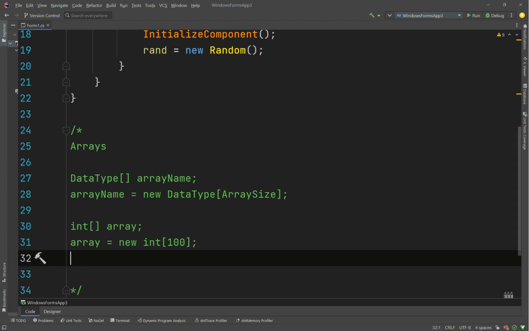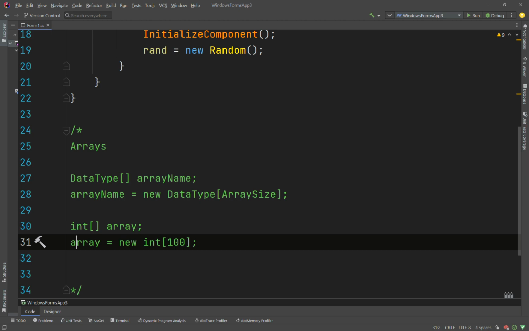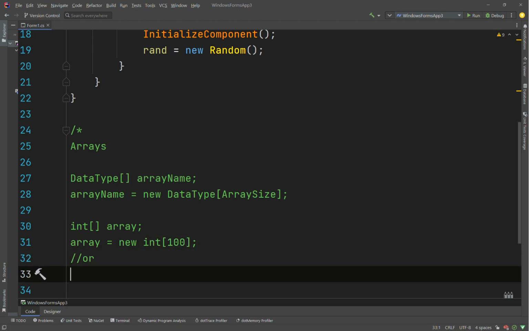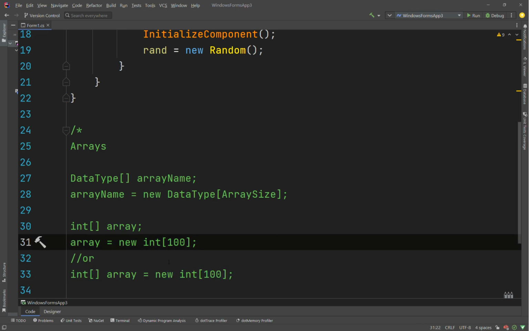You could do this in one line. So you could say int array points to new int array of elements. It's a little tricky. You have to practice it. But it's the same thing. I think you can do both ways. Let me double check that.